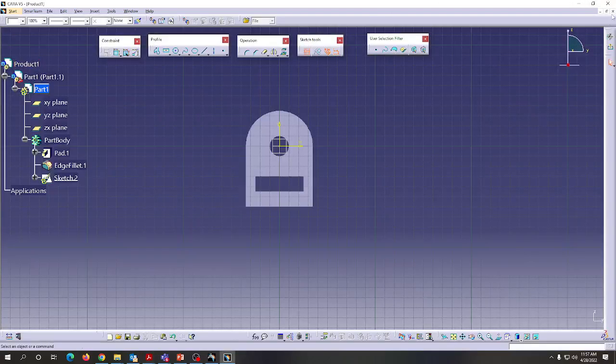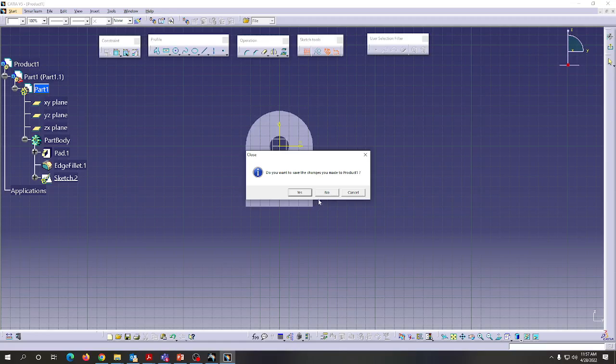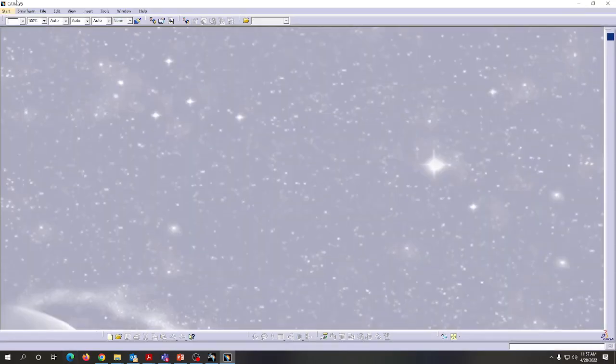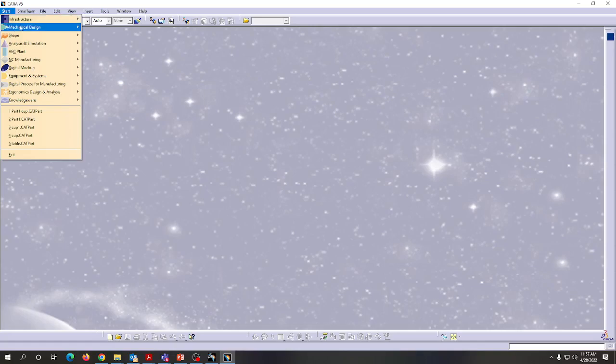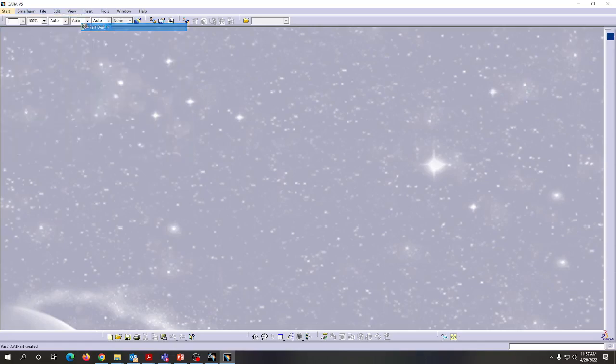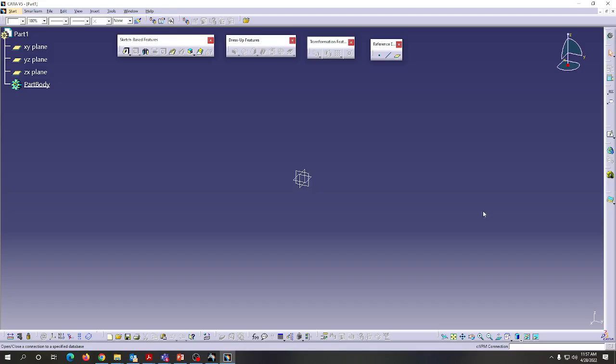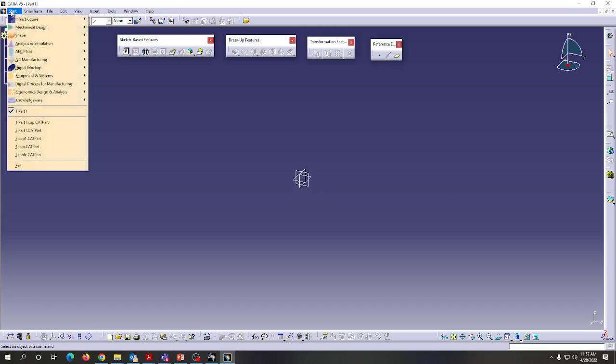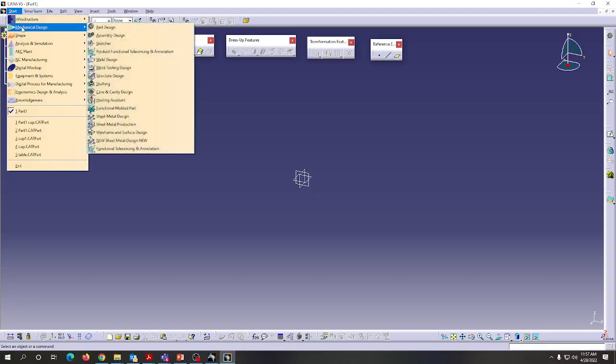For that I will just close this platform. I will open a new file. So start, mechanical design, part design. So again the same first platform has appeared. In that I have to choose what I'm going to do with CATIA. So here I'm going start, mechanical design, part design.